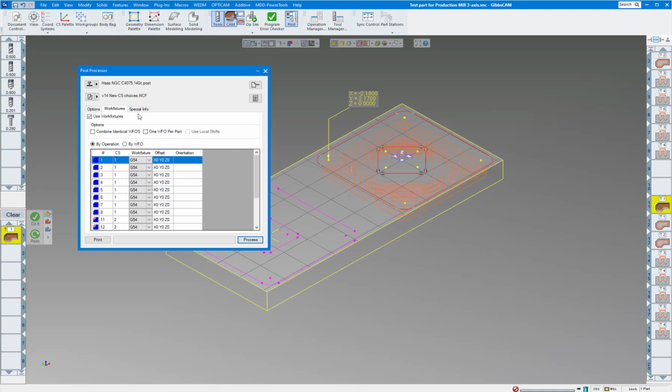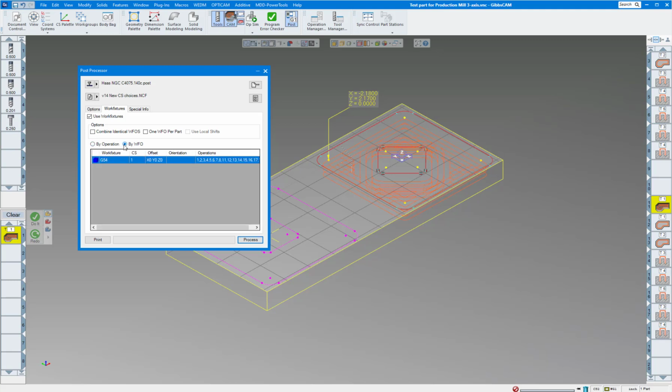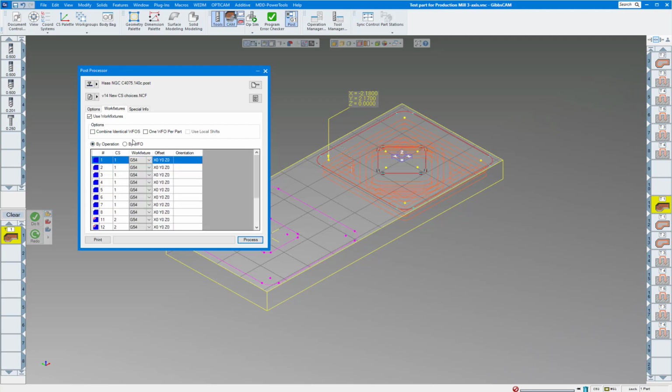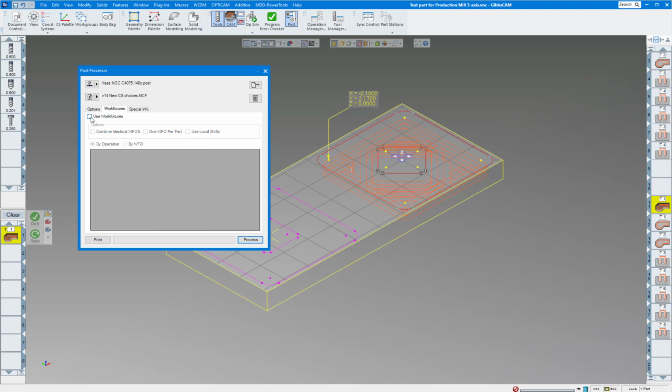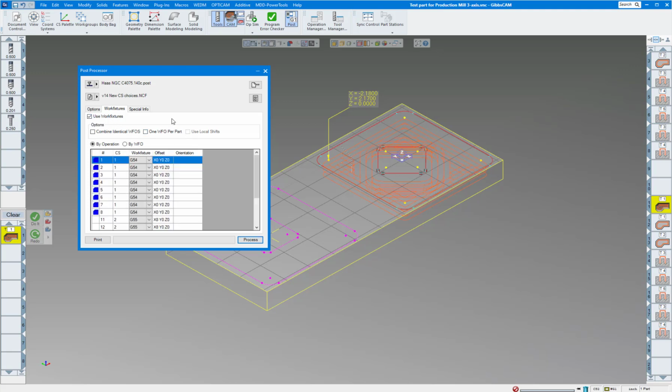So when you come to here, there are a number of ways you can change this, how you want to do it, by operation or by work fixture offset. You can see if I click by work fixture offset, it shows everything all at G54. And there's some other things you could do. You can combine work fixture offsets, one fixture offset per part, or you can uncheck this altogether and it'll post everything out as G54. But we want to use work fixture offset, so I'm going to put a checkbox there.